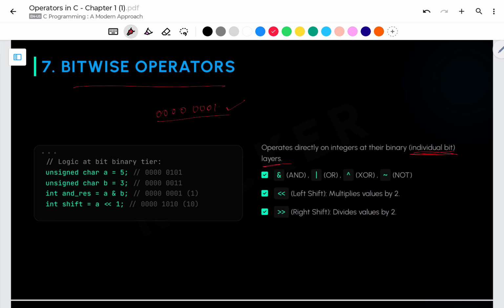For example, an unsigned character, where I'm storing the value 5. 5 will be converted into the unsigned character. I will rub the previous one. 0 0 0 0 0 1 0 1. I will explain once again: 2 power 0, 2 power 1, 2 power 2, 2 power 3, 2 power 4, 2 power 5, 2 power 6, 2 power 7, and 2 power 8, 2 power 9, like that. It will increment the value.